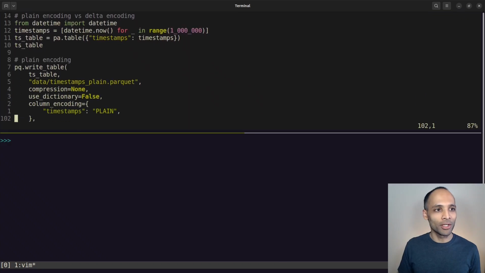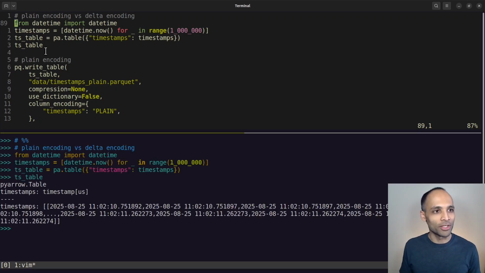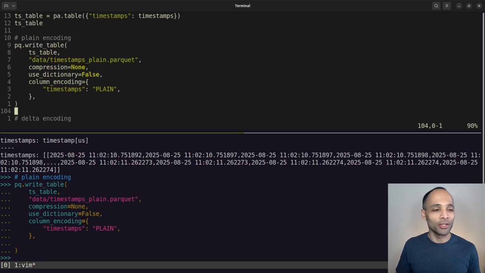We'll create a dummy data set again. We'll import our datetime object from the datetime module, and then we'll generate a series of 1 million timestamps using our datetime.now function. Later, we'll store that into a PyArrow table called tstable. Run that, and we can see our TS table here. It's just a series of timestamps, and we'll store this table in 2 formats, with plain encoding and with delta encoding. First, with plain encoding, we'll take our table of TS data and tell PyArrow to explicitly use plain encoding when saving the file. Now we'll save the file again using delta encoding.